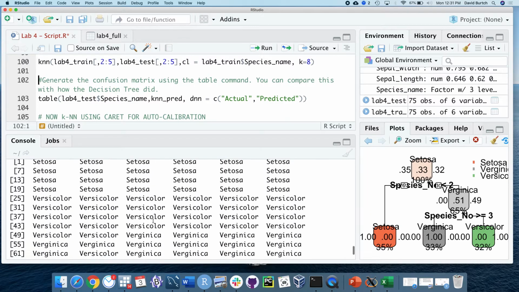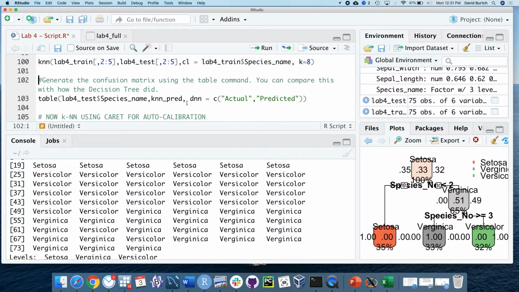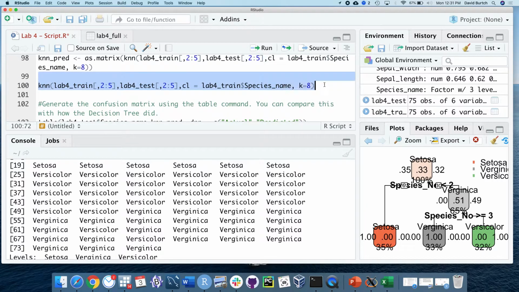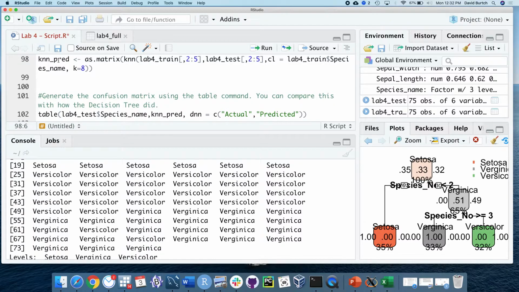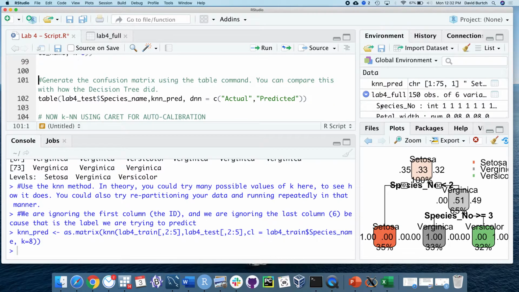I think this is fine actually, but the thing is I want to convert it into a matrix because it'll then be able to process it in the table command to make my confusion matrix. Okay, so I'm going to run line 98 and store these predictions. You just see them here, but I'm going to store them in a vector for KNN underscore PRED. Okay, here it is, 1 to 75, so my 75 predictions using k nearest neighbors.